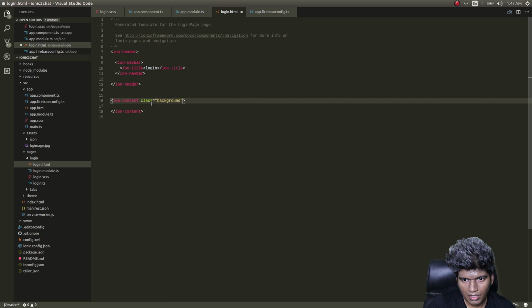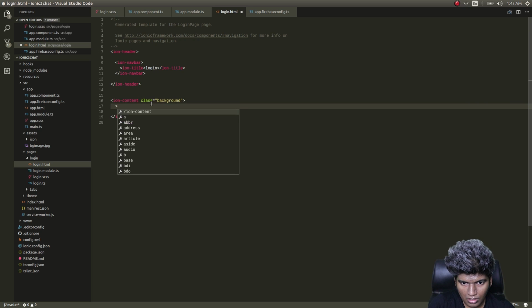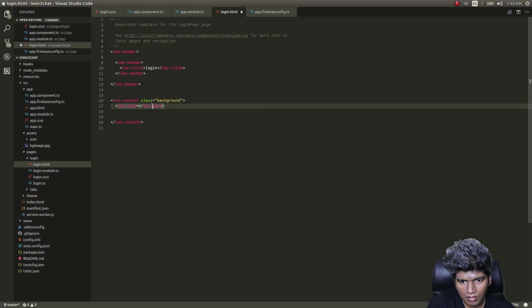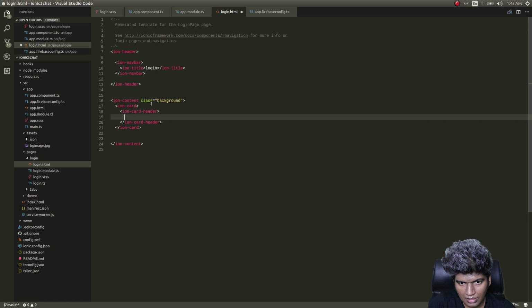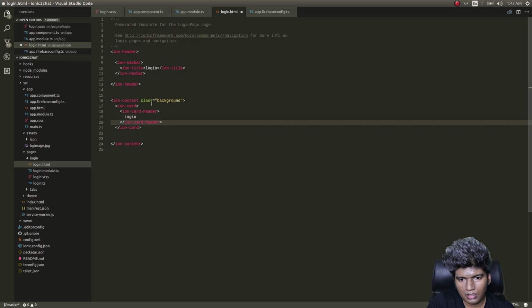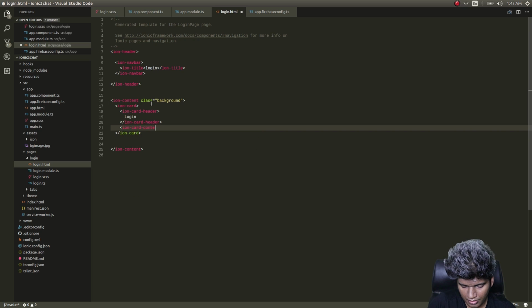Okay, and then what I'll do is I'll have an ion-card. Sorry, ion-card, it's a hyphenated word, right? Ion-card, and inside this, ion-card-header. Okay, and inside this I'll just type Login, and the next thing will be ion-card-content.